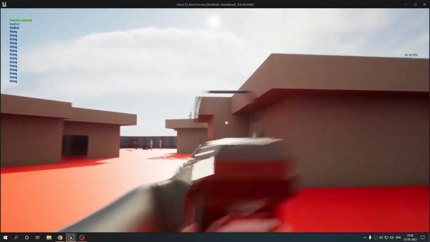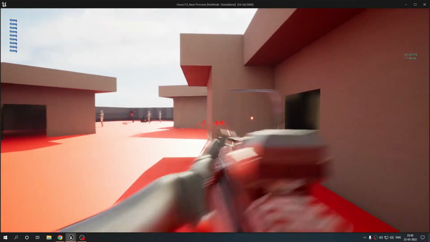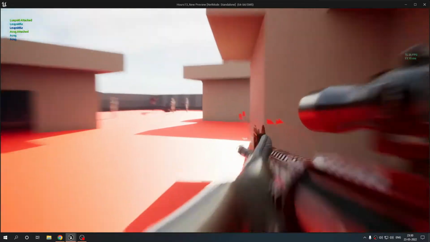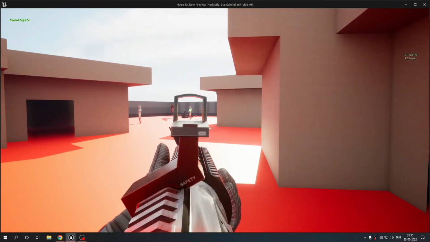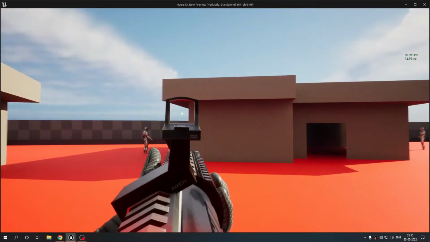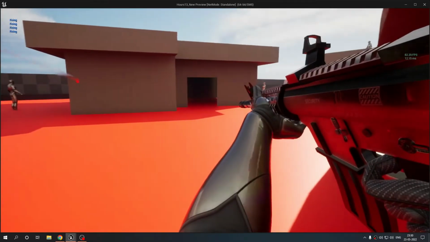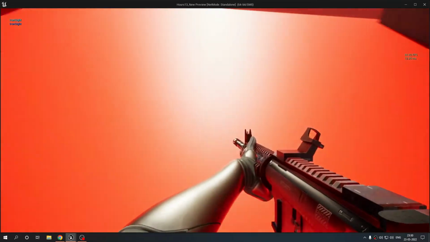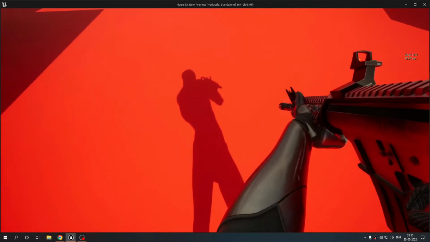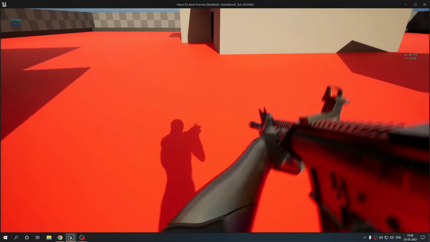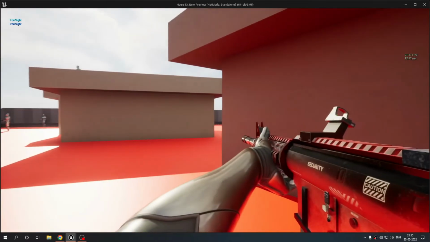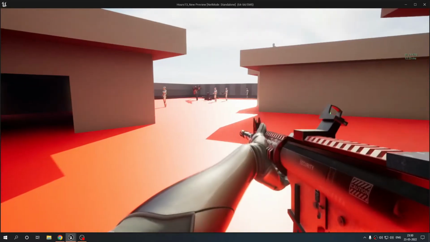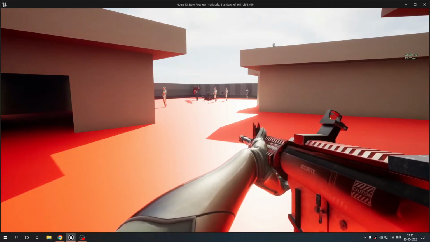This is your holographic, this is your red dot, and this is your ACOG, this is your Leopold, and this is your iron sights, also canted sights here. And yeah, everything works just fine. And even now it is, as you can see, inverse kinematics. I'm not using any animation, I'm using just a rotation of the bone. Everything else is fine.